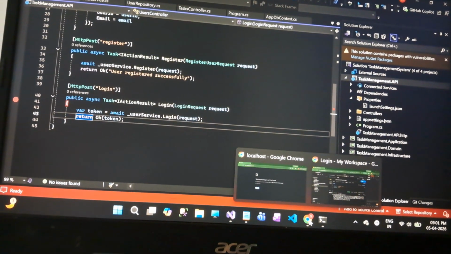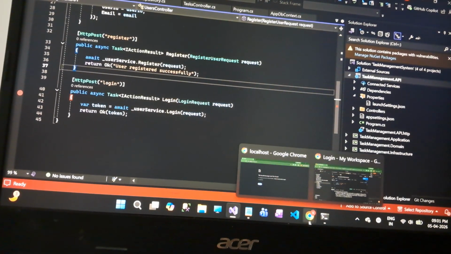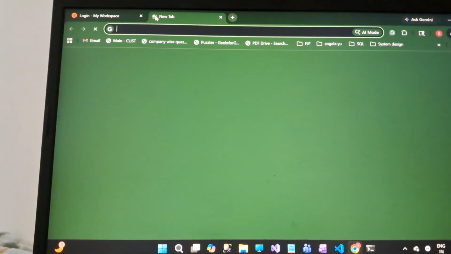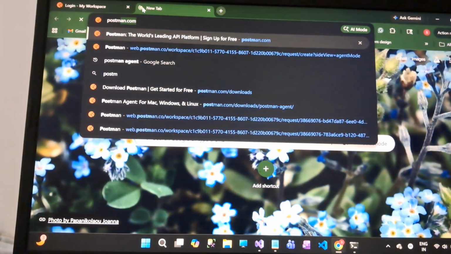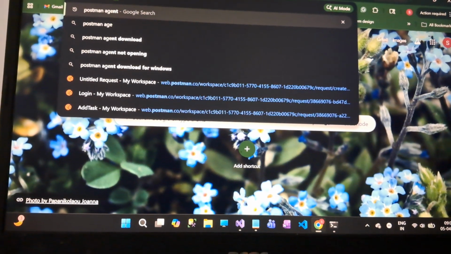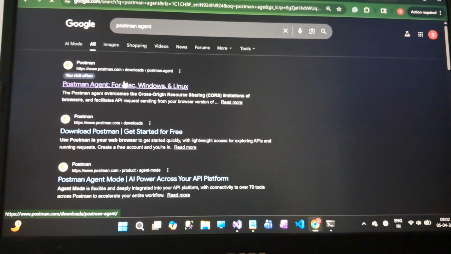In order to debug it using the Postman web application, we need to have Postman agent installed on our system. For that we need to download it, and this is the URL for downloading the Postman agent.